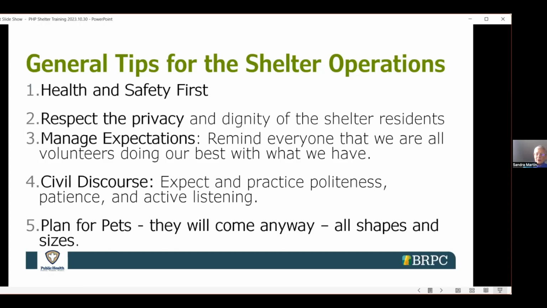You expect civil discourse and politeness from everybody, and listen actively so people know they're being heard, but don't allow for civil unrest in your shelter. Plan for the pets, they're coming anyway, all shapes and sizes, but you don't have to take horses or other exotic animals. If somebody brings a snake, you do not have to take them.